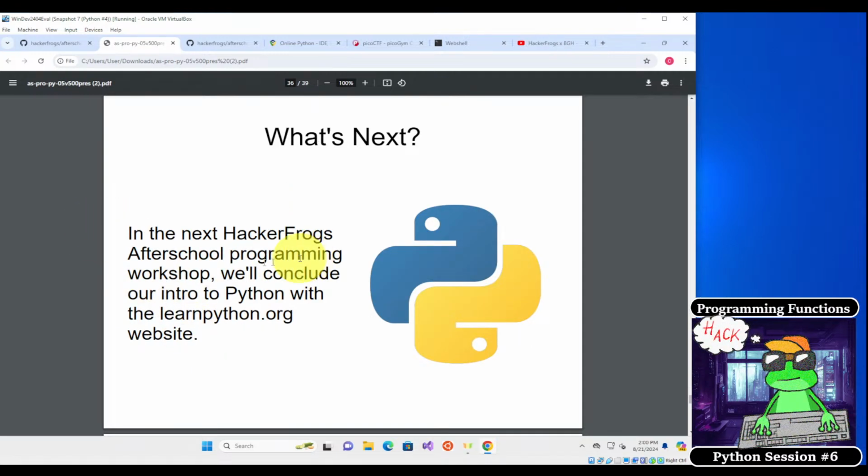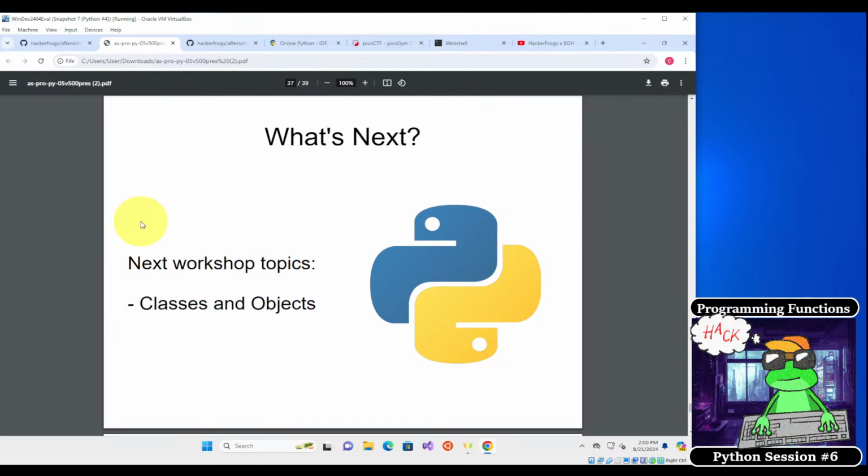In the next HackerFrogs After School Programming Workshop, we're going to learn about classes and objects. We've already talked a little bit about classes and objects. We talked about integers and strings and floats. Those are different types of classes inside of Python. Each instance of one of these classes is called an object. We're going to talk about this in the next session, okay?